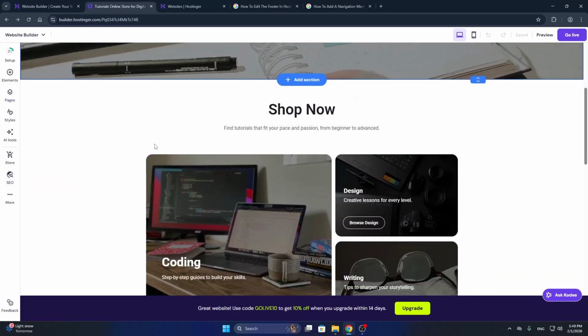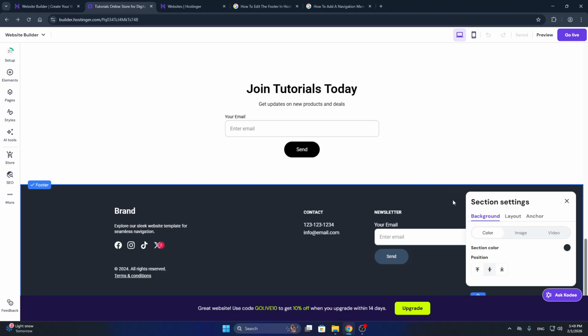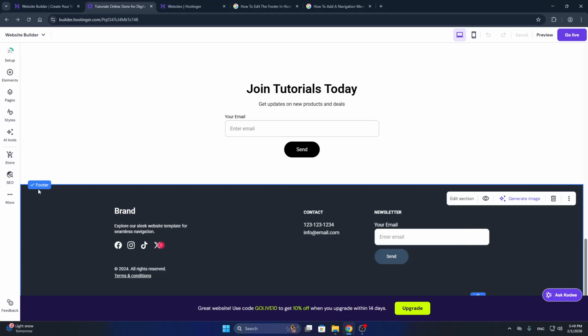And now I'm going to scroll down and find the footer option. Here at the bottom of the screen, I can find my footer. So what I want to do is just click on the footer option right here. As you can see, it's going to select it. And now this menu is going to appear right here that says to edit the section. This is going to enable us to edit the section of our footer.